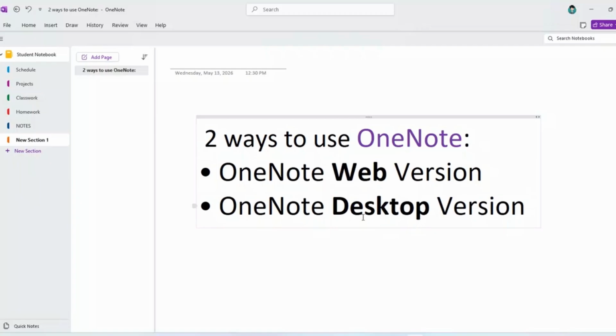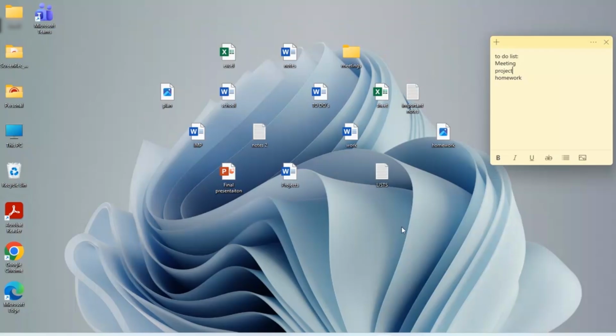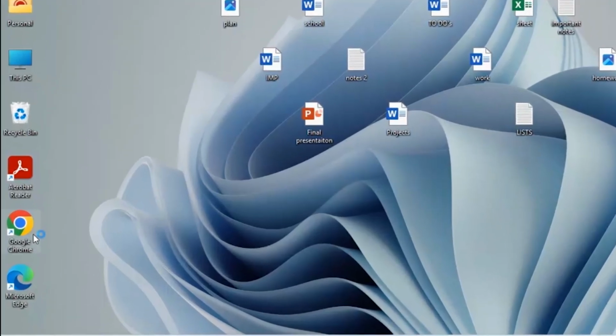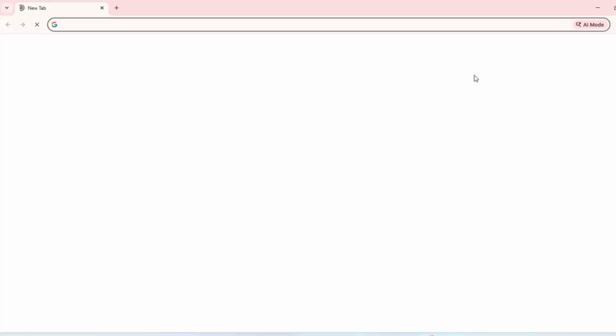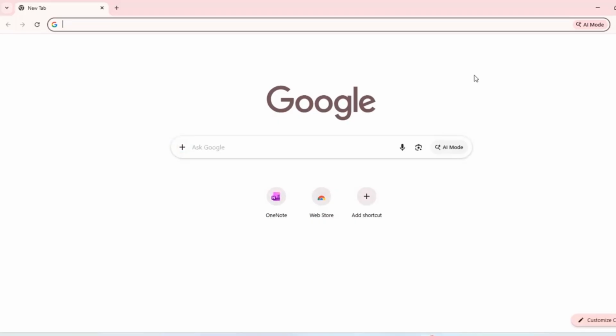There are two common ways to use OneNote. The first way is OneNote Web. This version opens from a browser and does not require installation. It is useful when we want quick access from any computer. To access OneNote Web, open a browser. I'll choose Google Chrome. Search for Microsoft 365 apps.